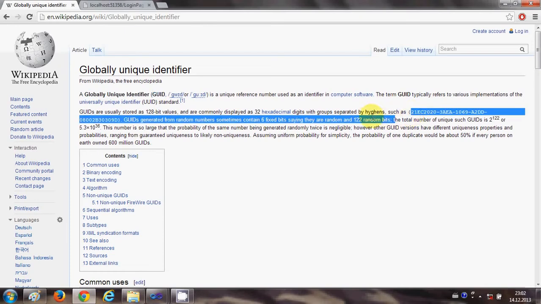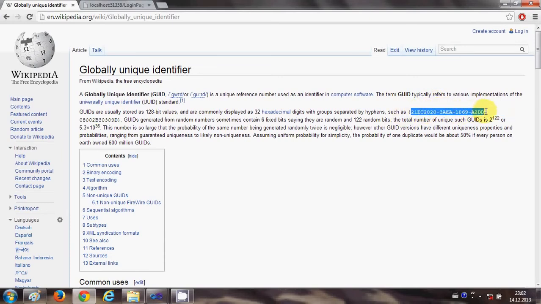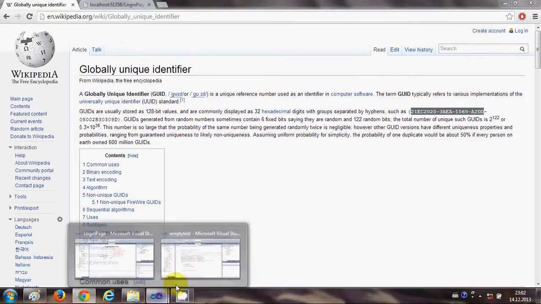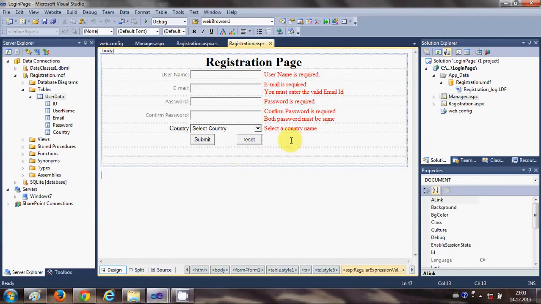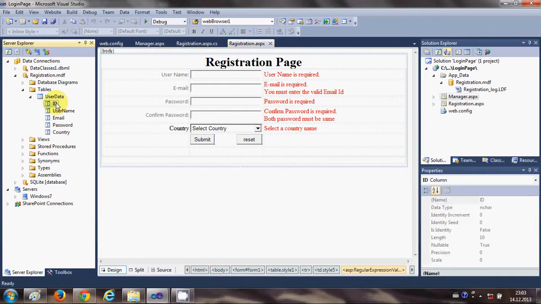It's a 32-character long string and it looks like this. You can see it here. Now, in this video, I will show you how to generate this globally unique ID and save it into the database so that for each user you have a unique ID assigned for each new user. So let's get started. How can we do that?